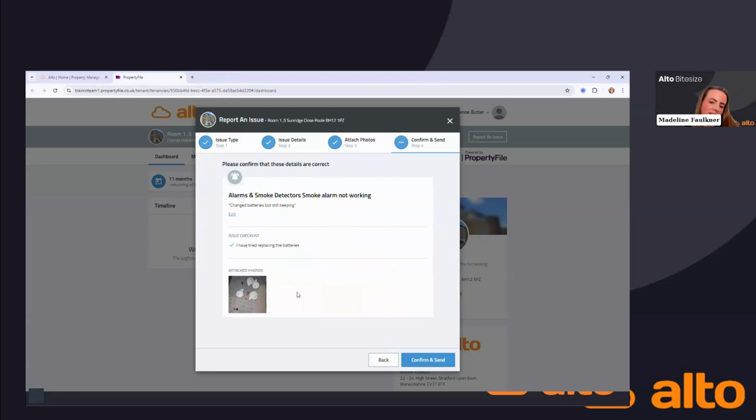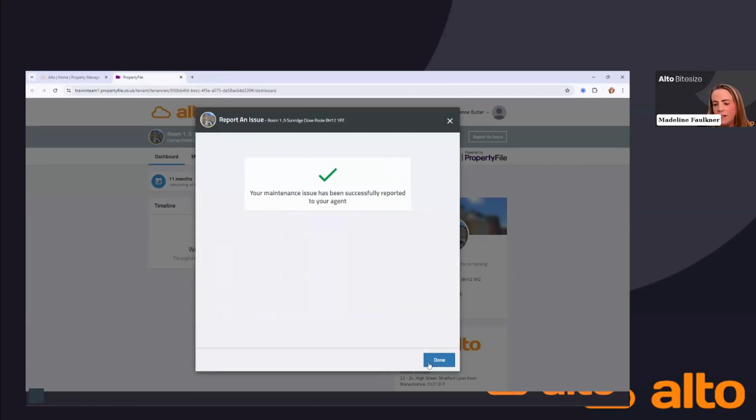And once they've done this, they can confirm and send. And this will automatically send an email. The tenant will get an email to say that their works order has been issued, or their maintenance issue has been sent through. You can choose whether the landlord receives them as well, but it will also come through to yourselves as the property manager to say this work order has been raised.